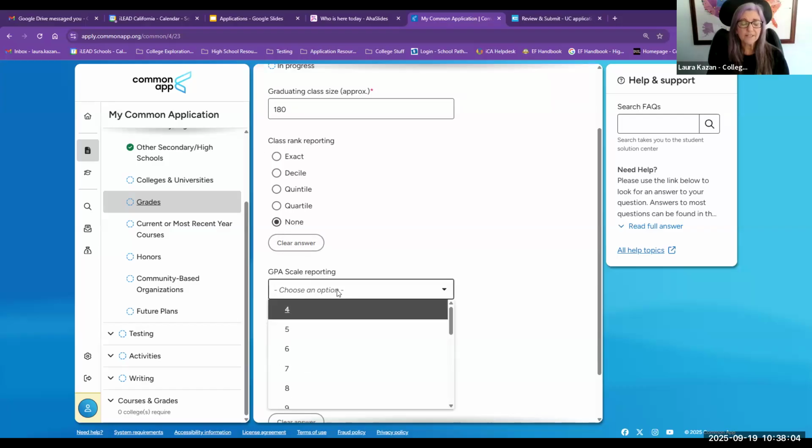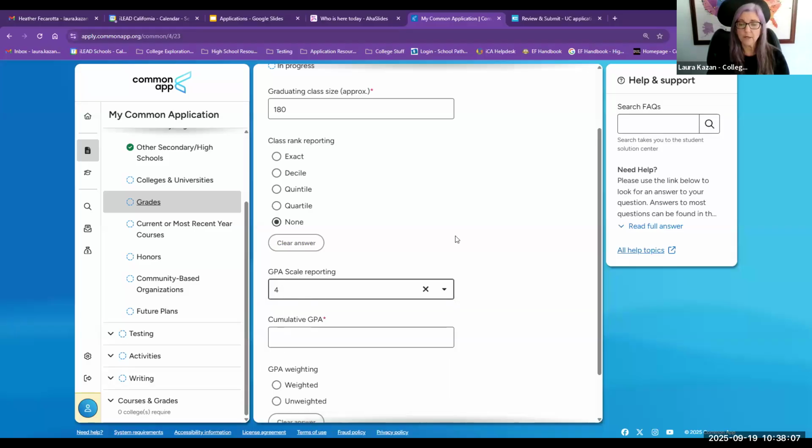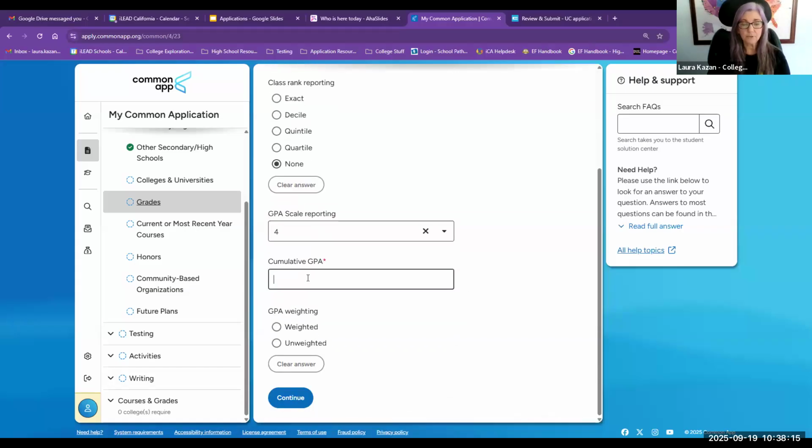GPA scale reporting. This is confusing because some of you have above a 4.0, and that is because your grade is weighted. So the GPA scale is on a scale of 1 to 4, but you might actually have a 4.2, and that's okay. That is a weighted score. A weighted score comes when you have honors, community college, AP, or at some schools, IB courses. It gives you an extra point. If you haven't taken any of those courses, that's fine as well. You might have a 3.6. So you want to put your weighted grade if you have one, and if you don't have a weighted grade, you can use unweighted.